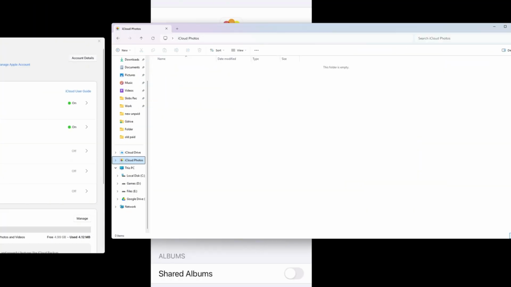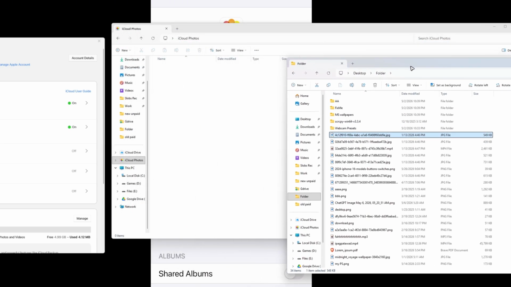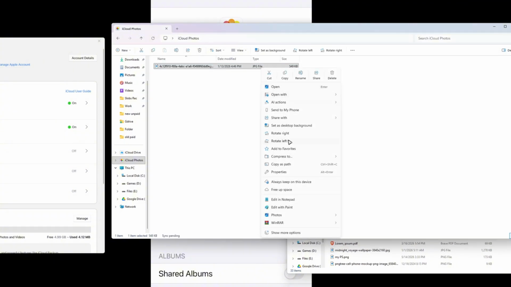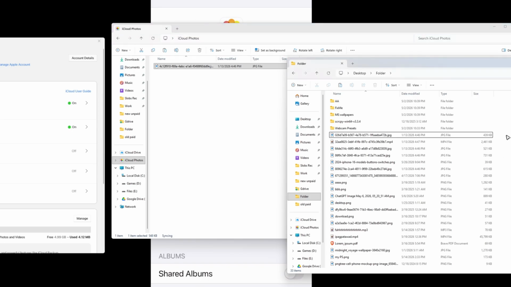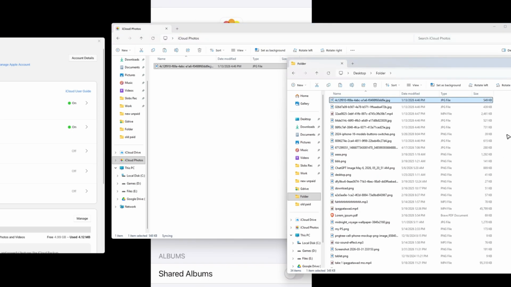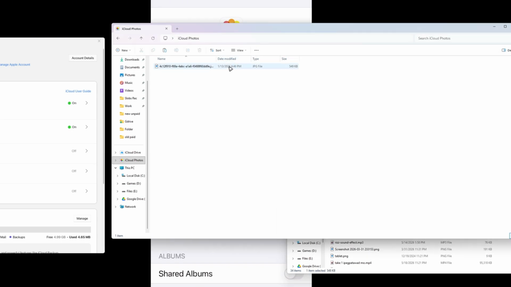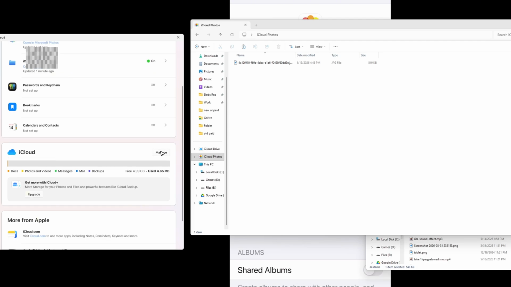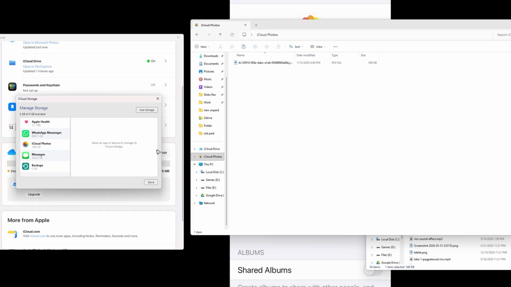Let's say I'm going to move a photo. This photo right here, all you got to do is just drag and drop or move, or you can copy and paste, vice versa. Okay, and once that's done, this photo right here from your Windows computer is now moved to your iCloud Photos. And when you go ahead and go to iCloud right here, click on Manage. And then once it allows, go ahead over to iCloud Photos. As you can see here, it now says 1 photo and 0 videos stored in iCloud.